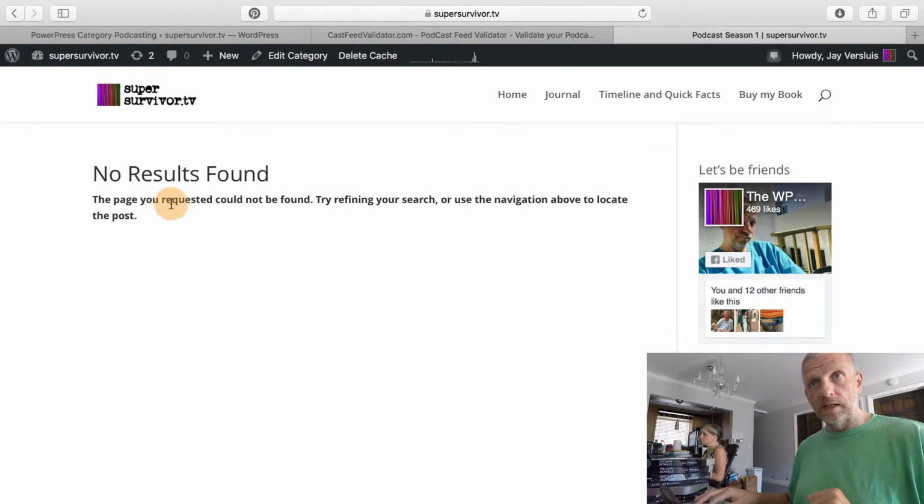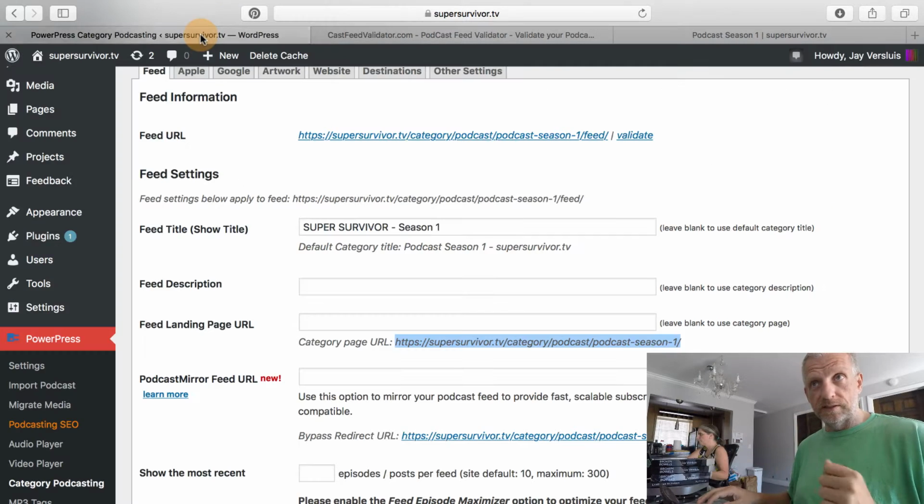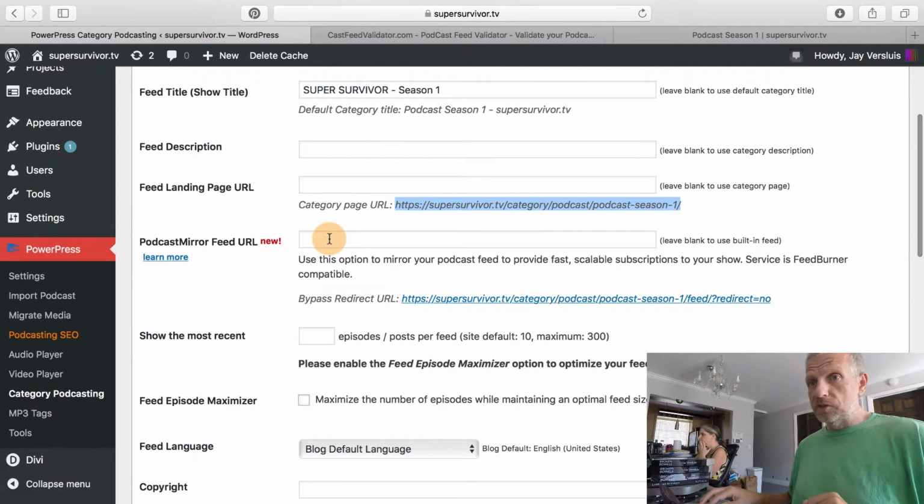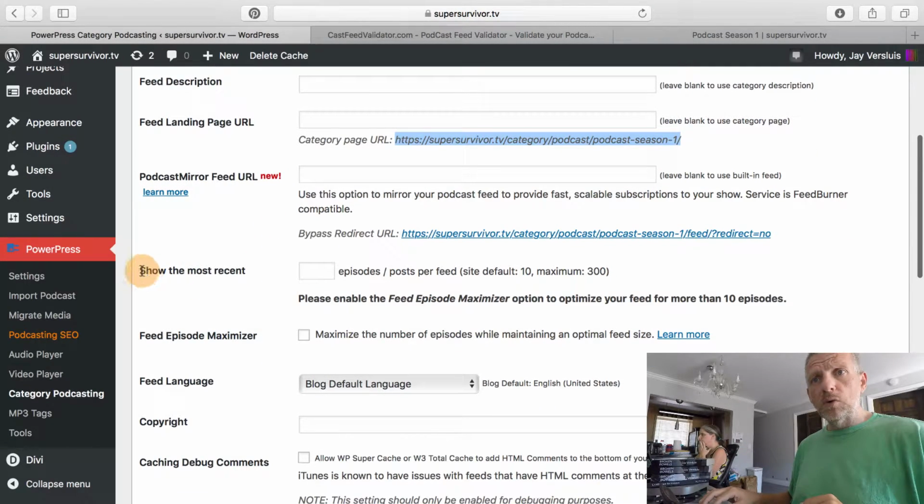It'll look very similar. It'll have the title and the category description and then a list of posts underneath it, just like I showed you that in my previous video about the 3D podcast that I've already set up. So I'm going to leave that blank as well. Podcast mirror feed we can also leave blank. Show the most recent episodes. This is another interesting one.